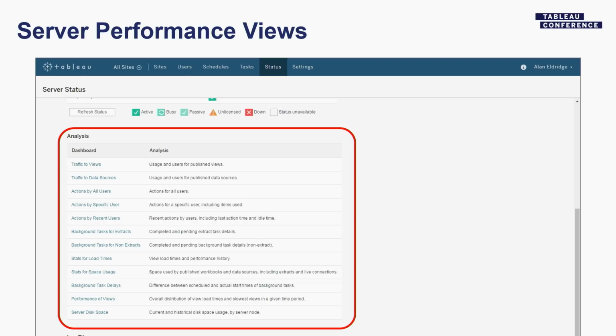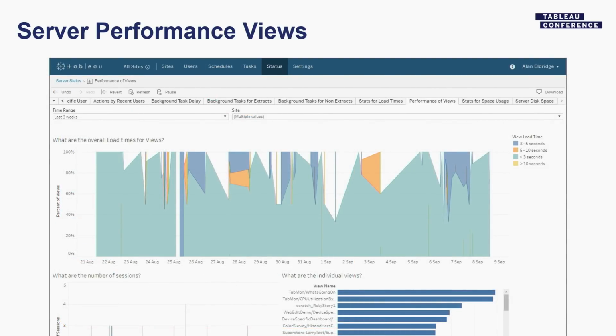Baked into the Tableau Server UI itself are some server performance views. These are mostly targeted towards the admins, but there's a couple here that are really relevant for people who are looking at workbook performance. So there's load times for individual workbooks, and then there's load times for all workbooks across the server. And this might look like this. So here's a screenshot of the overall load times for views, and you can see that most of these views are loading in the light blue color in less than 3 seconds, but there are some workbooks that are starting to take between 3 and 10 seconds, and that's a little bit uncomfortable.